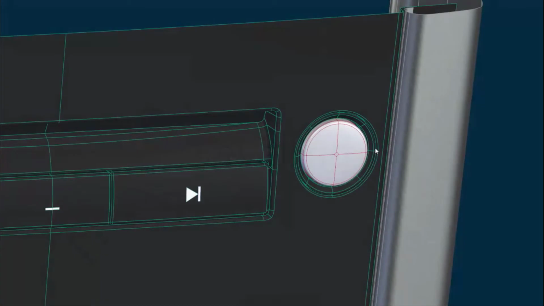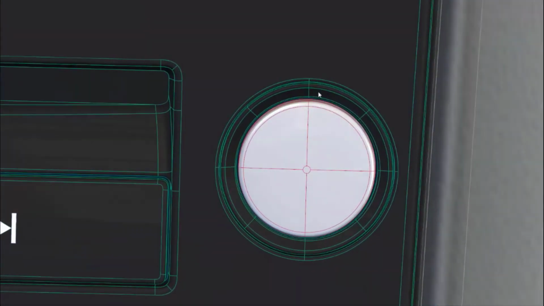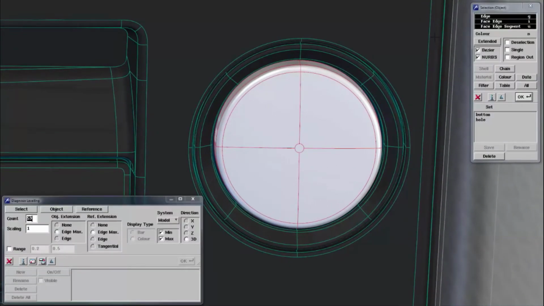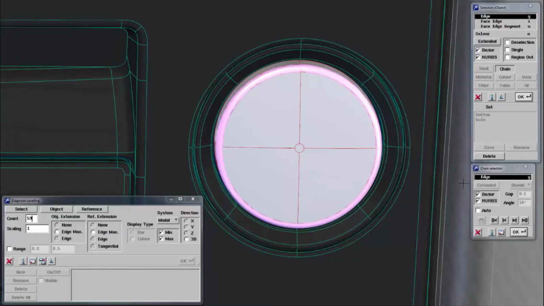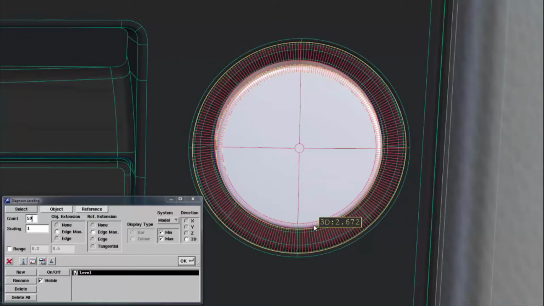Leveling. It allows you to check the flushness of different body panels. You select an object and then you select the reference.